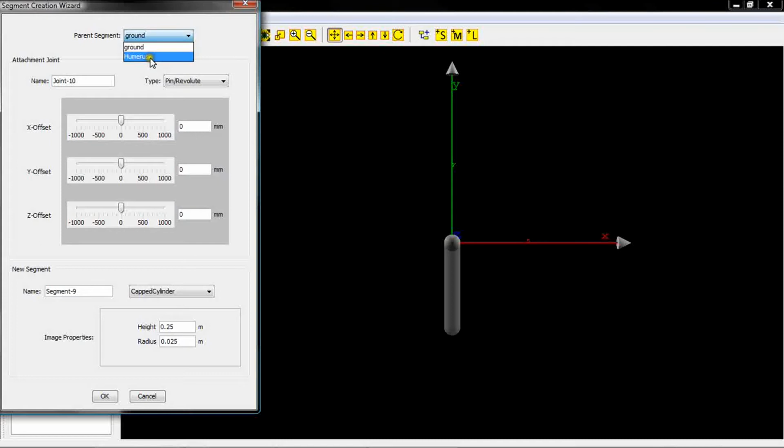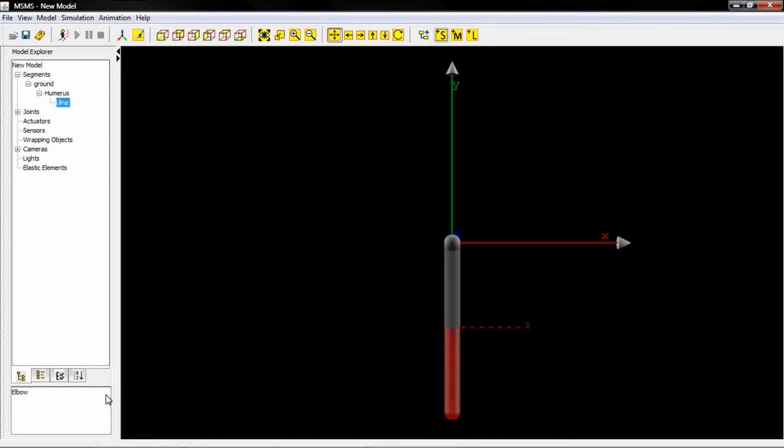We're going to add another segment. We're going to choose the humerus as the parent segment. This is going to be an elbow joint, and we're going to leave it as a pin revolute. Now we're going to offset this by negative 250 millimeters, and we're going to name this segment ulna. And we're going to select OK.